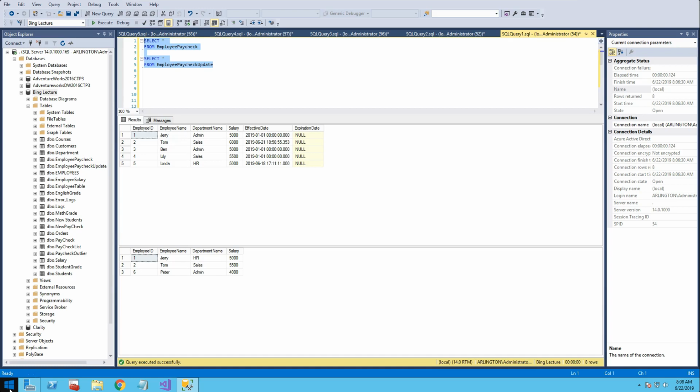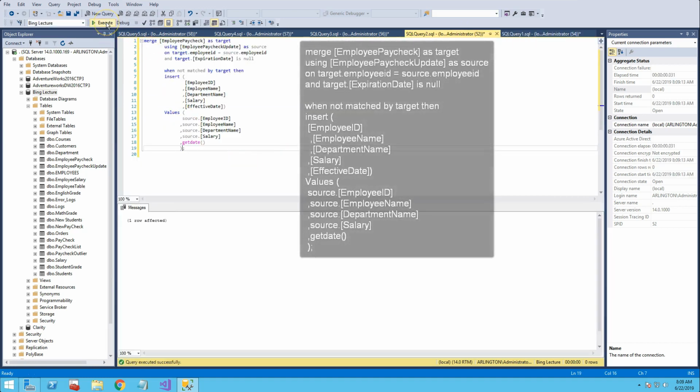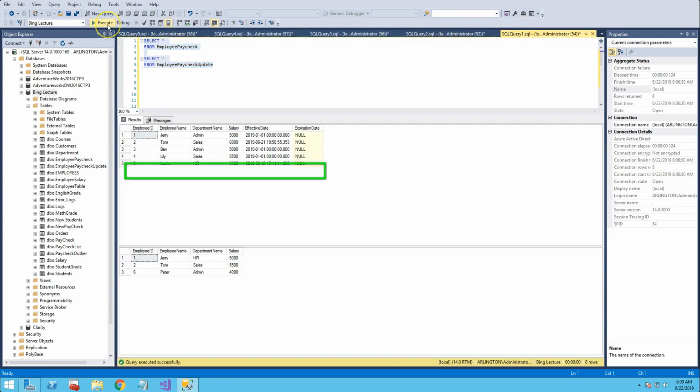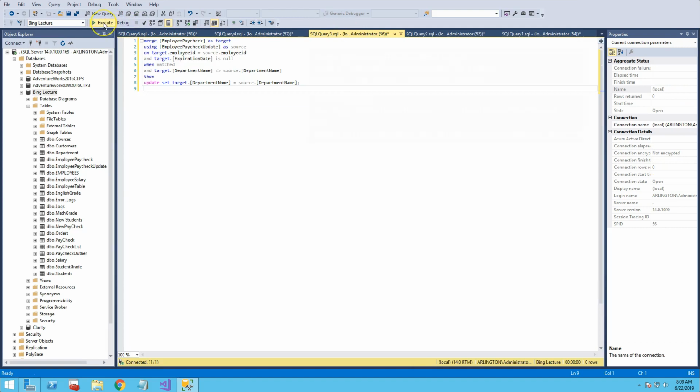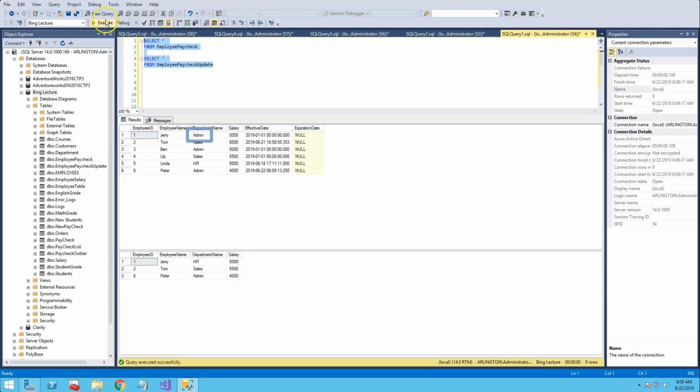According to those rules, I created an SQL script for salary changing. If we have new data, we need to insert it. If we just change the department for an employee, we just need to update it.